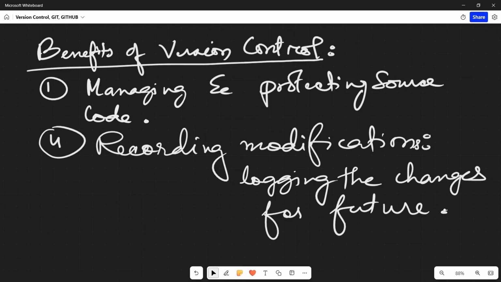This can be handy in any kind of case. Suppose we had a working code, and in future, because of some new bug introduced by any developer, we are not able to kickstart the application in a proper way. Because of logging or recording the modifications, we can easily track back and see what actually went wrong, and we can go back and change that. Okay, got it? That is a very good benefit.